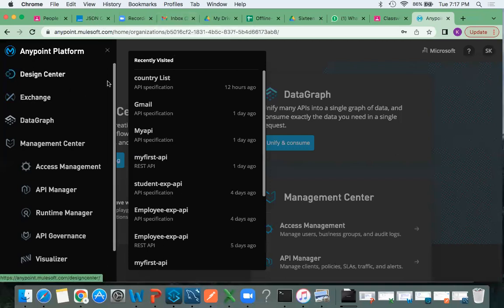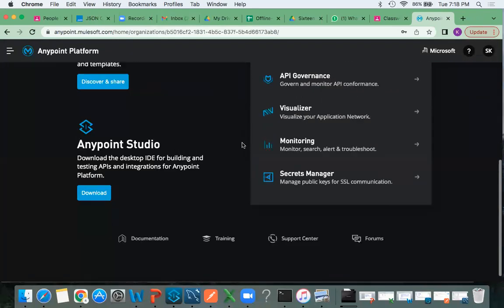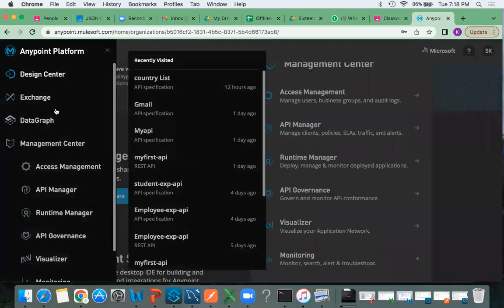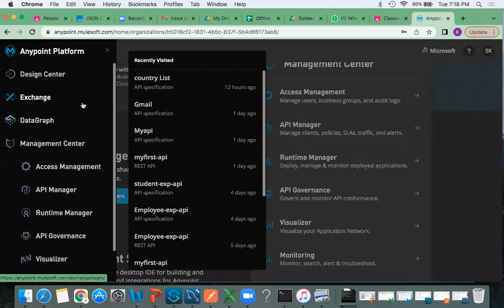Okay. Can you see here? What are all the options you can see here? All options will be available here. If you see these three horizontal lines, just click on it. You can see the same options, right? These are all different services. That's why MuleSoft is more popular. All services will be available on a single page.